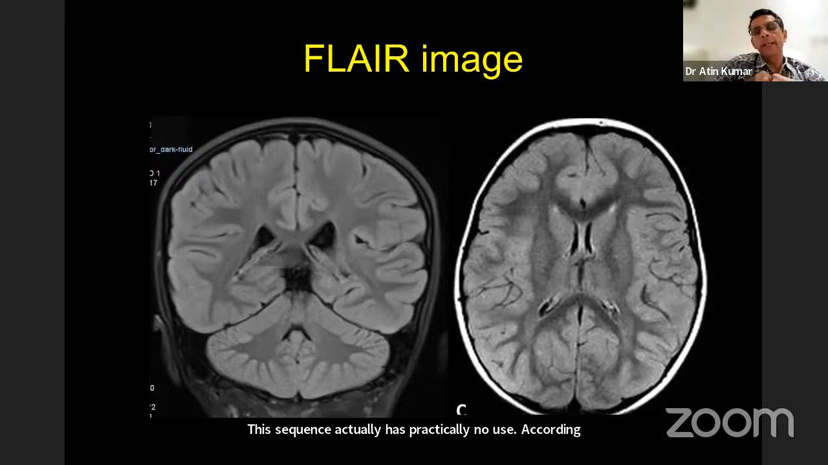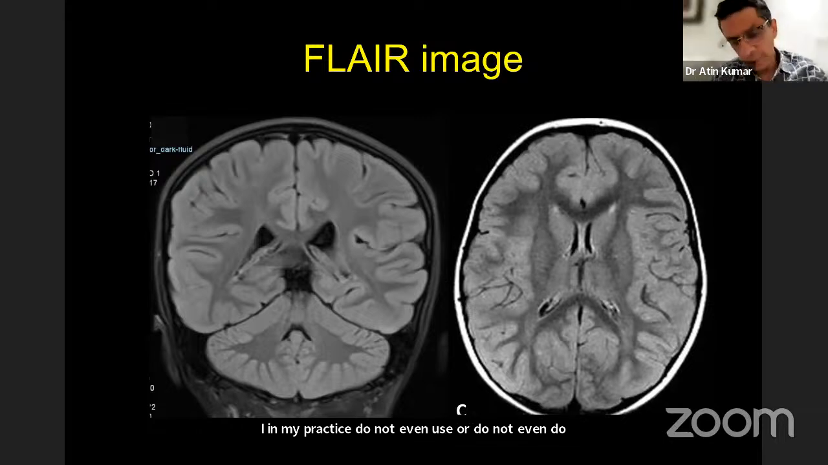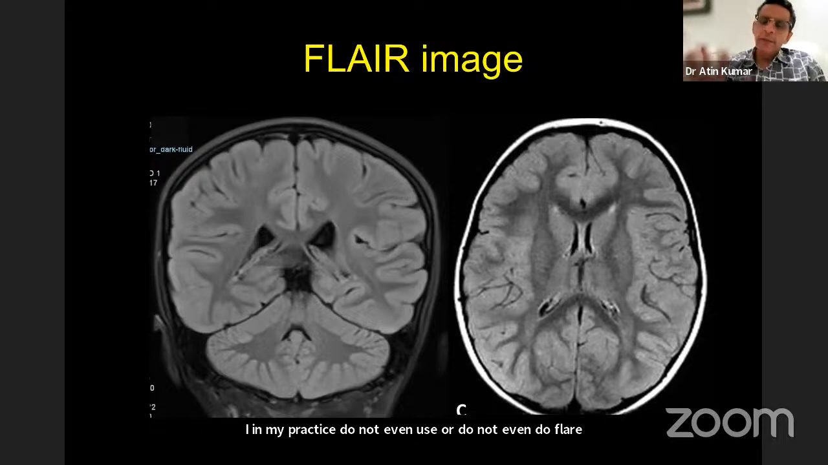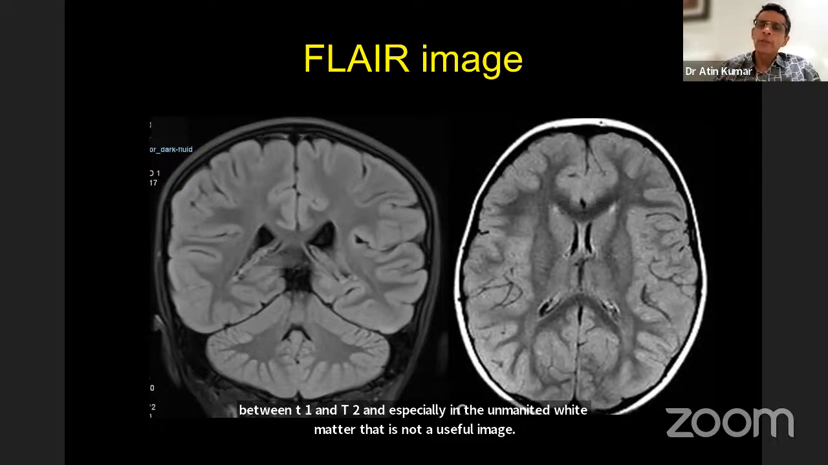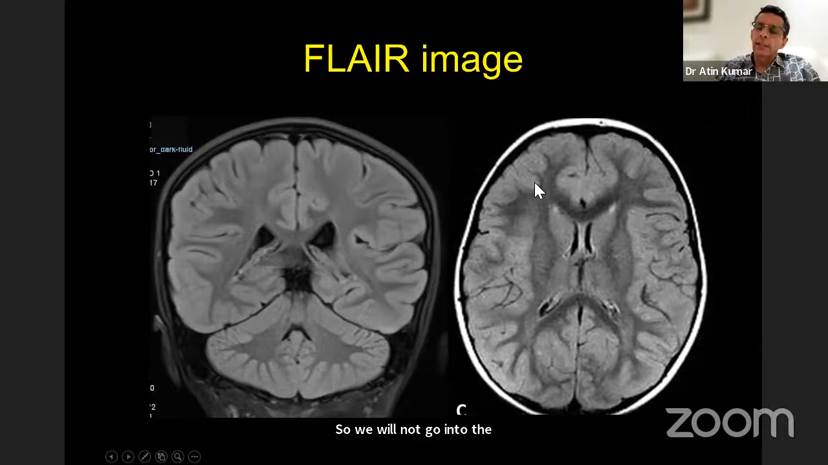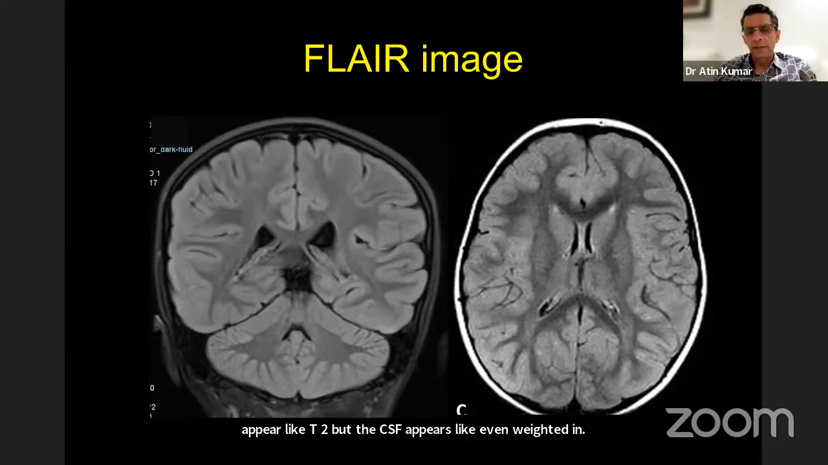In my practice, I do not even do FLAIR in a neonatal age group because that is a mixture between T1 and T2, and especially in an unmyelinated white matter, that is not a useful image. So we'll not go into the details. But the only thing which you need to know is in this, the rest of the pathologies appear like T2, but the CSF appears like T1 weighted image. So this is a complex sequence. This is a FLAIR sequence.